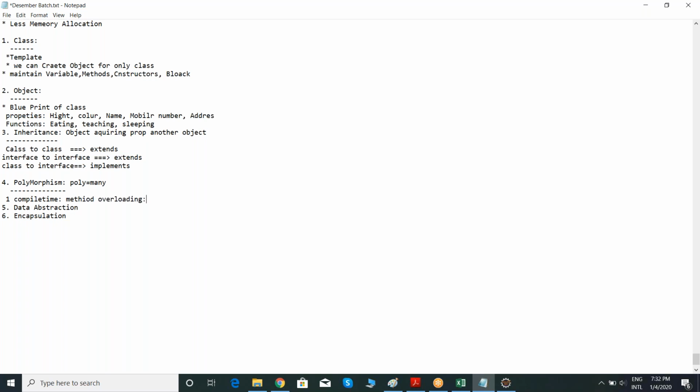Method with different method signatures. Same method, different method signature. We should not say signature, ma'am. See, method with same name differentiated by parameter, that too within the same class. Method with same name differentiated by parameters or number of parameters within the same class.